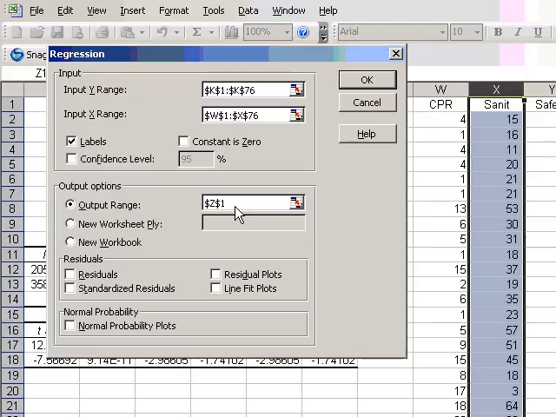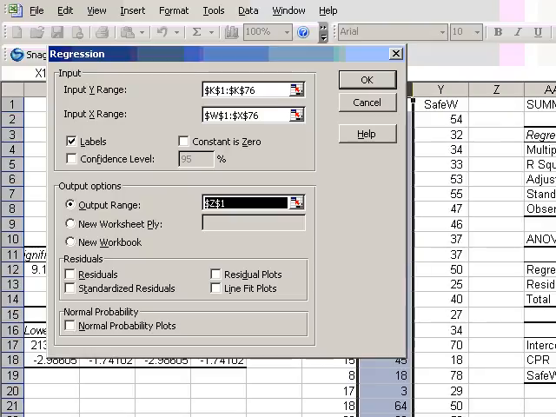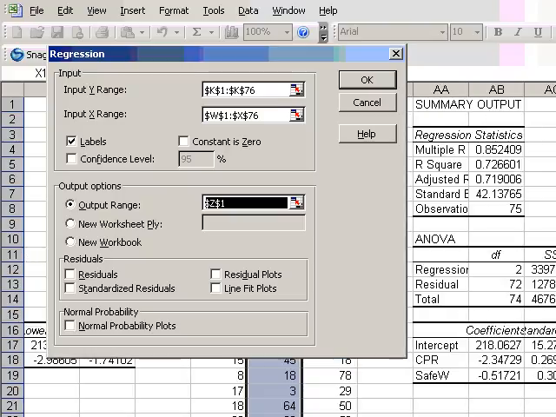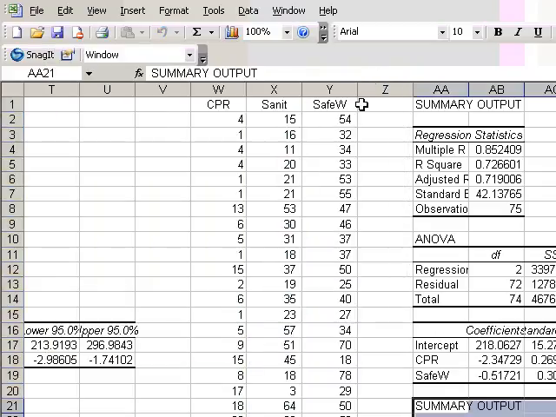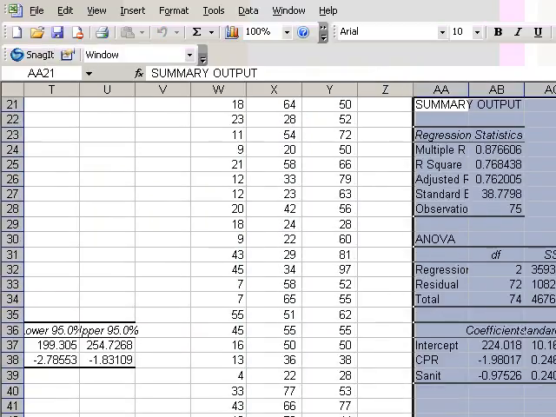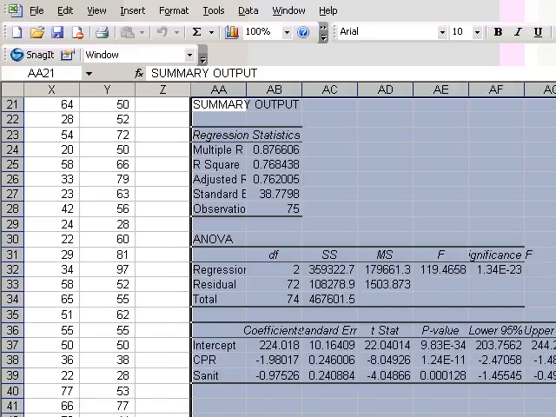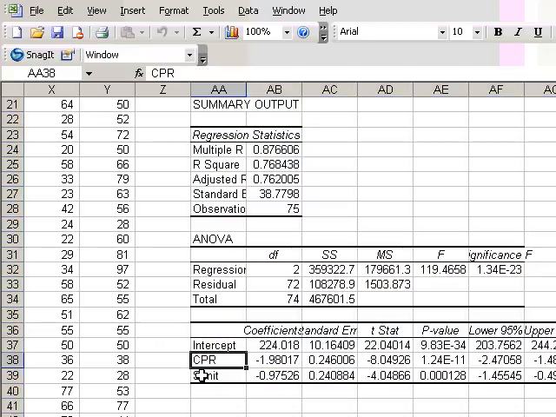What we do have to change, however, is the output range, and we will now make the output AA21 as the book suggests. When we say OK, we get this result, and we see that CPR and sanitation together account for about 77% of the variance in under 5 mortality. The next step will be to repeat the same process.